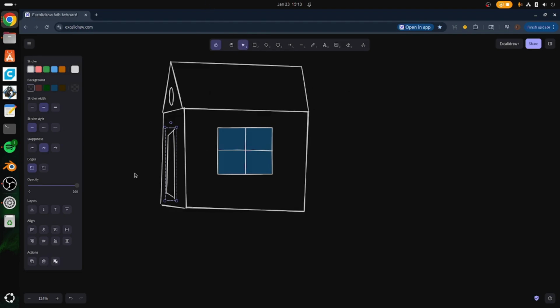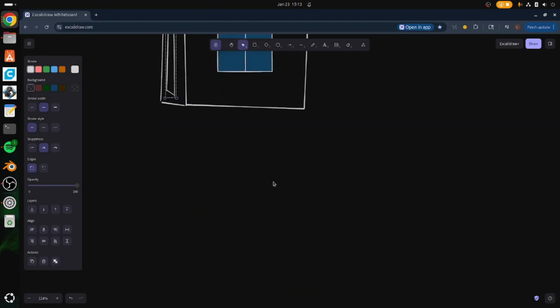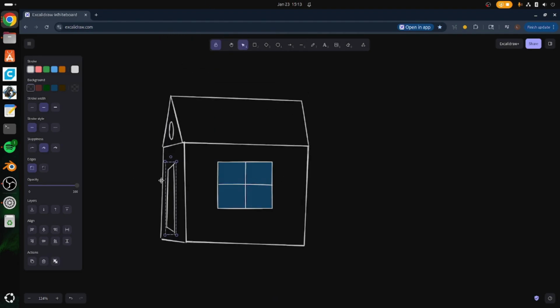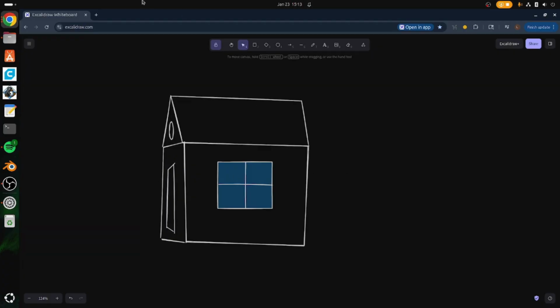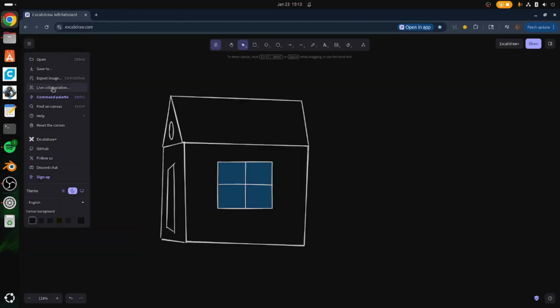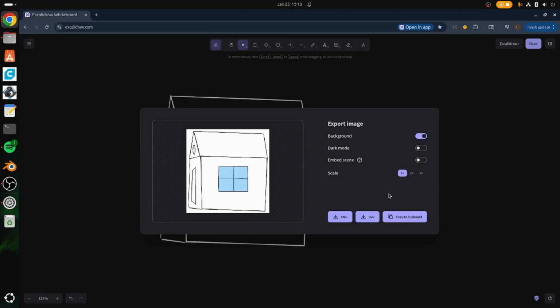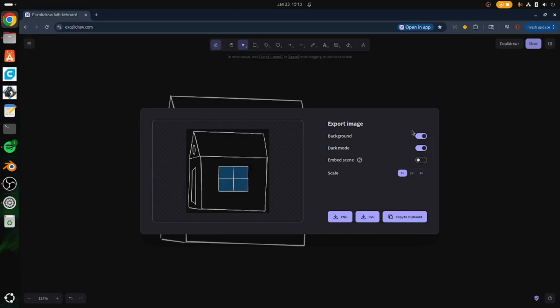So I believe that is it. Sadly, you can't navigate in 3D around. That's only like 3D programs. But to export it, you would click Export Image. I have it on dark mode, so I'm going to click dark mode. If you want the background, click the background. If you don't, just don't click the background.